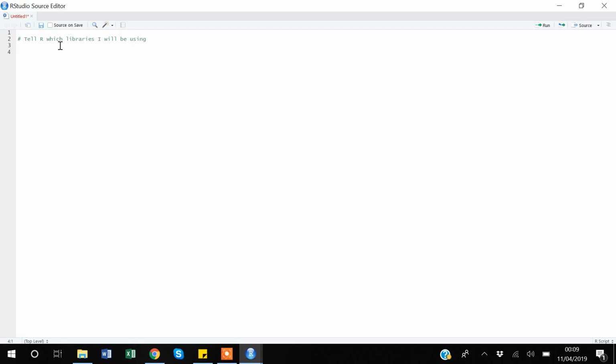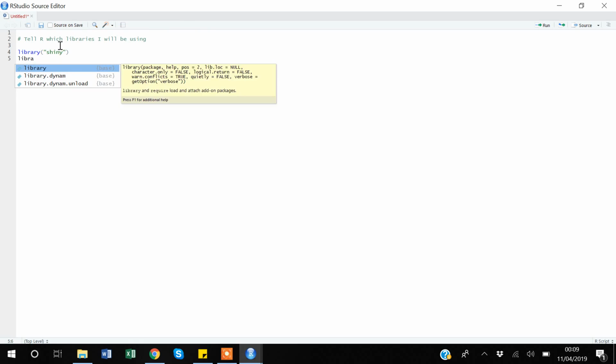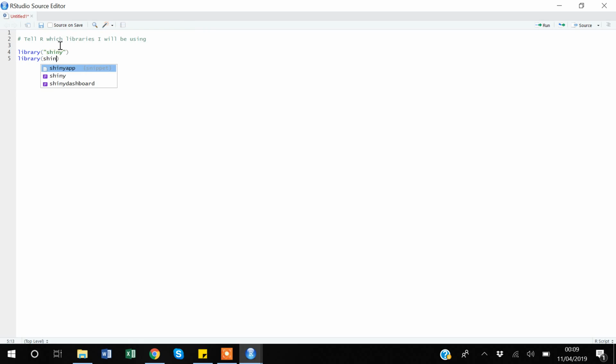So the first thing is that I will be using my library Shiny. library(shiny). Then my second library is shinydashboard. So now I will start writing my script.